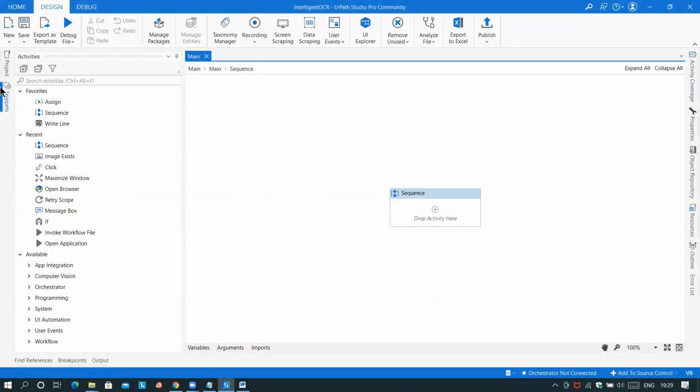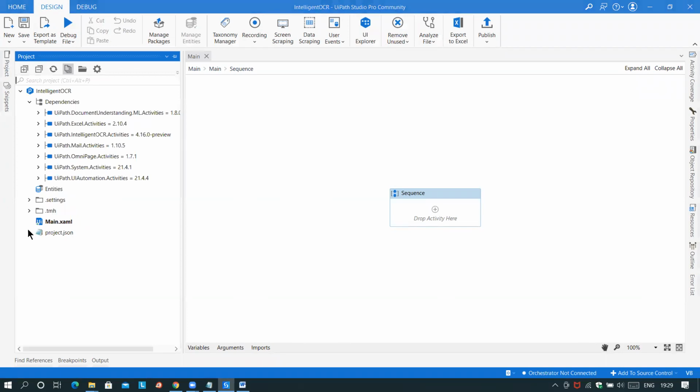Once you have done it, go to the project panel. Here, one new folder will be created. Refresh it. So document processing is the new folder. Here, one JSON file is created. Observe this one. Click on that.